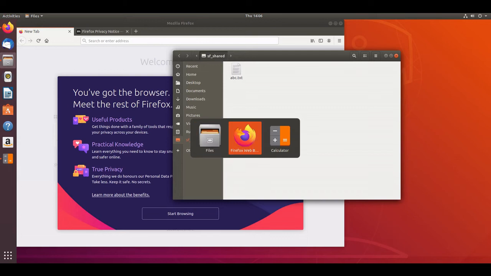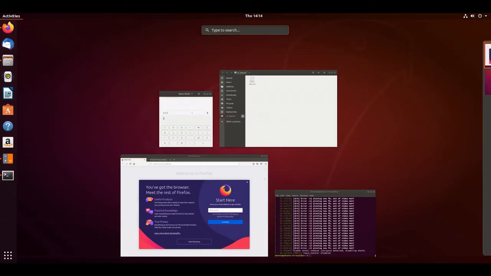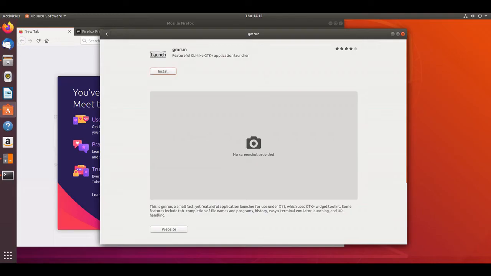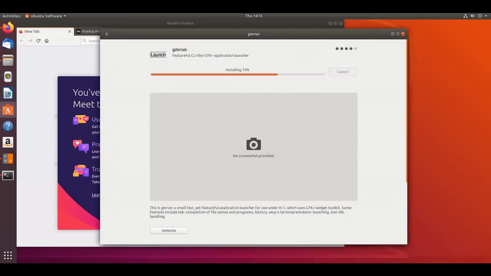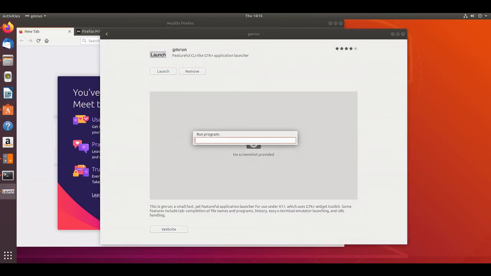Another cool feature of the search bar is, if the application you typed is not installed, but there's a candidate for install, it is displayed. For example, if I type gmrun, I see that it's available to install under Ubuntu Software Center. So let's first install it, then launch. gmrun, by the way, is a task launcher, and I need it to demonstrate the next cool feature.